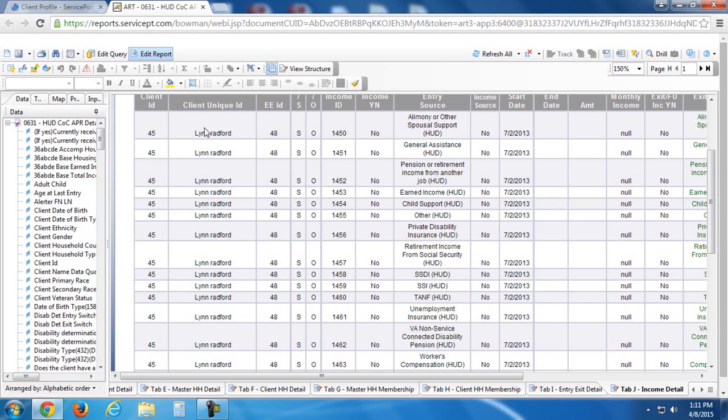So you'll see Lynn has a line for alimony or other spousal support. She has a row for general assistance. She has a row for pension, earned income, child support, and so on. Each of these types of income sources, she will have a separate row for. As a result, this makes the report significantly longer than it would have been prior to the new data standards coming into play last year. But this is how this section of the 631 looks.